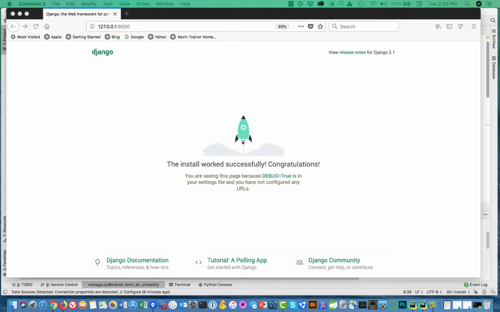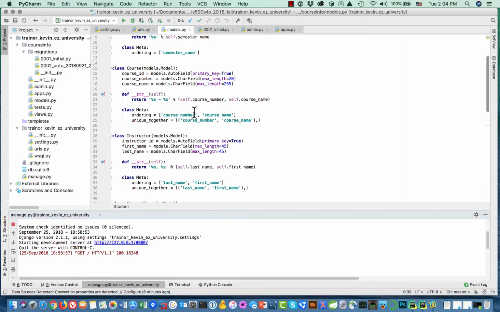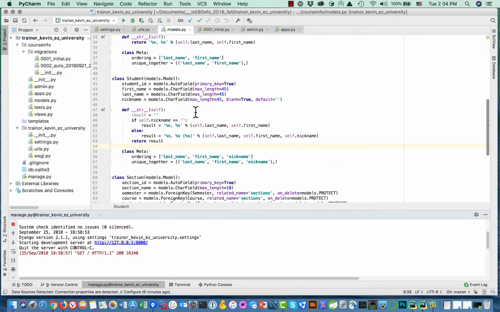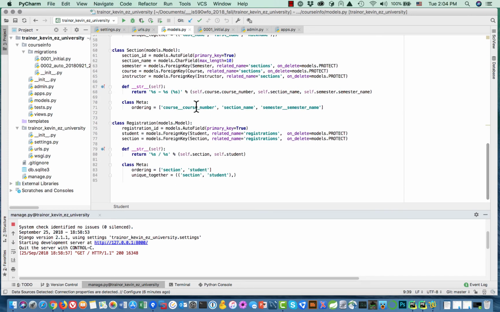So where did we leave the application? Well, I have it here. We left the application where we had created the model classes for all 6 of our tables: semester, course, instructor, student, section, registration. So we had all of those, and we had wired them up with the admin application.